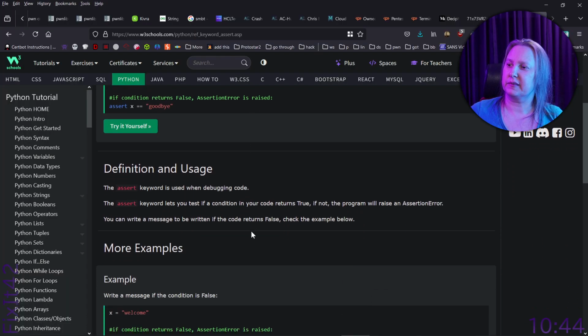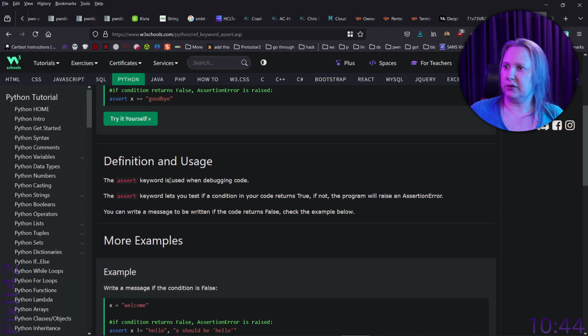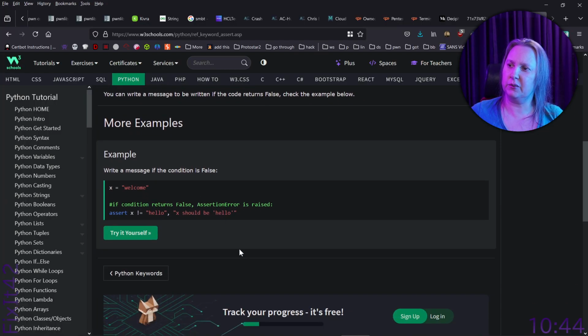Assert keyword used when debugging code. So it's not really a thing. It's more like a try this, if it crashes, die. It's like another pretty thing. So now I know why I didn't know it, right? I haven't seen anyone use it in code before. If the condition returns false, then an assertion error is raised.